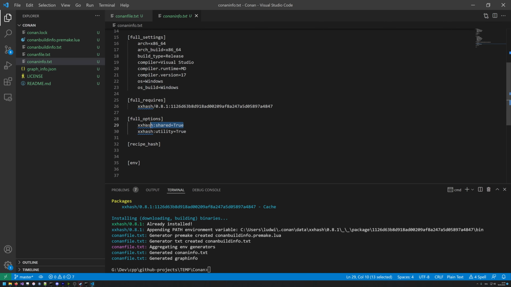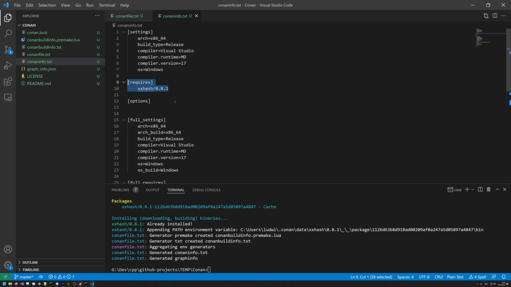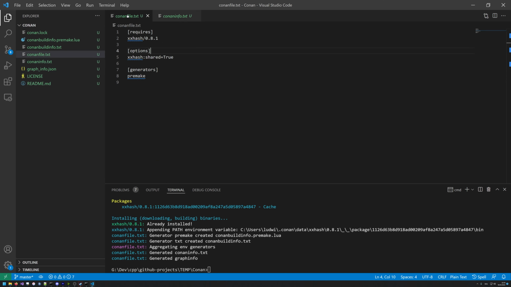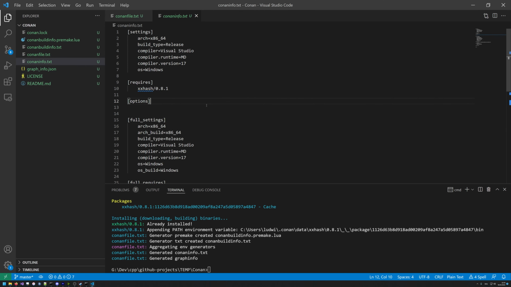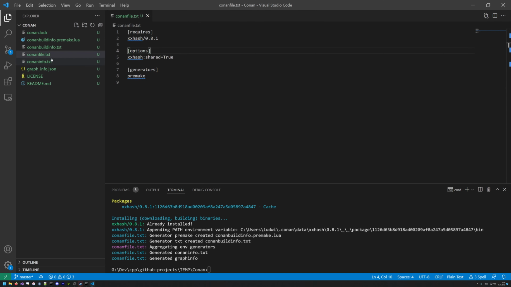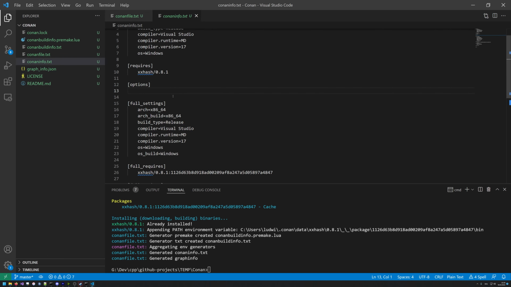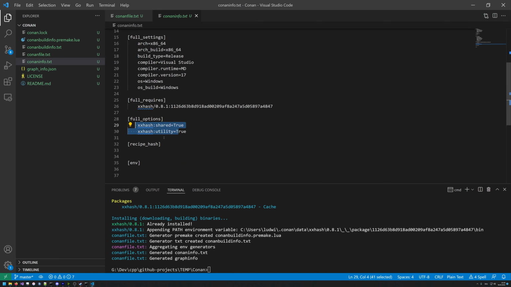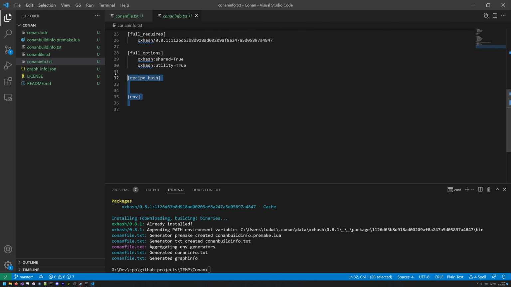If we now take a look at this, you can see Conan has automatically updated this Conan info here, and now shared is true. We don't have it under options here. Interesting. Why not? It should be there. I don't care. It is at least having this as shared equals true. And it also has a few more things like environment, recipe, hash, whatever. We don't care about these.